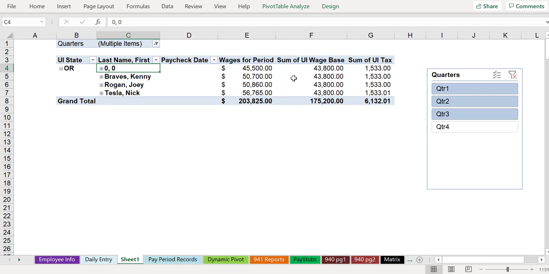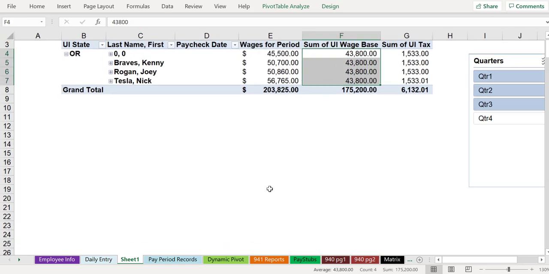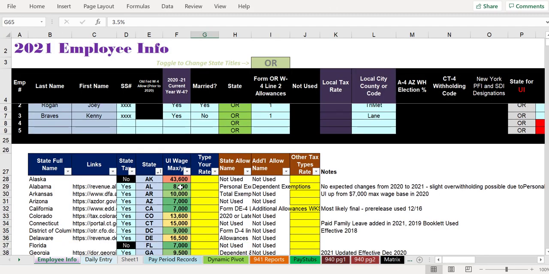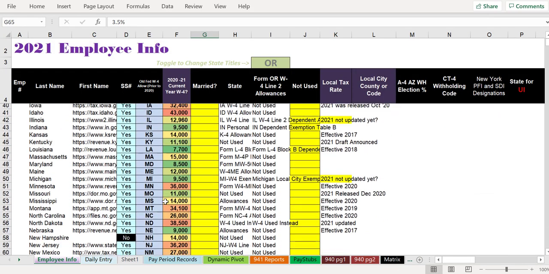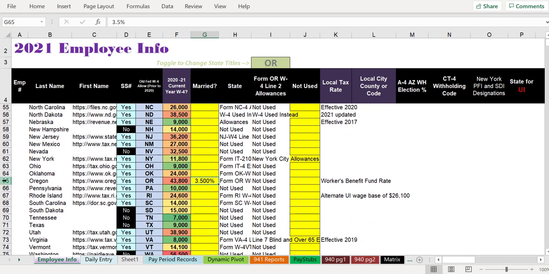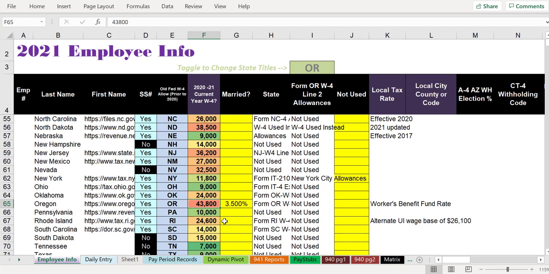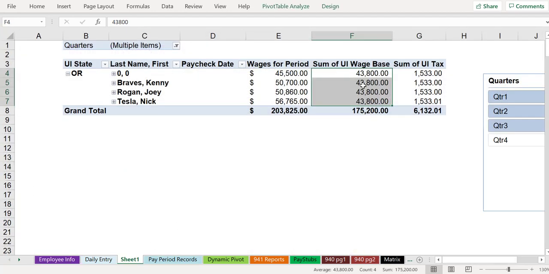So you can see what the wages are for the period. You can see that the UI wage base ends up maxing out at $43,800, which it is supposed to do, because that is the threshold in Oregon for where you stop taxing the wage base. Is that $43,800? So that's correct. That's great that it shows that.